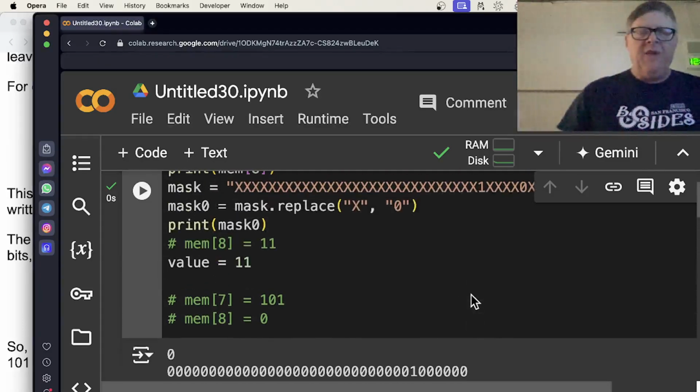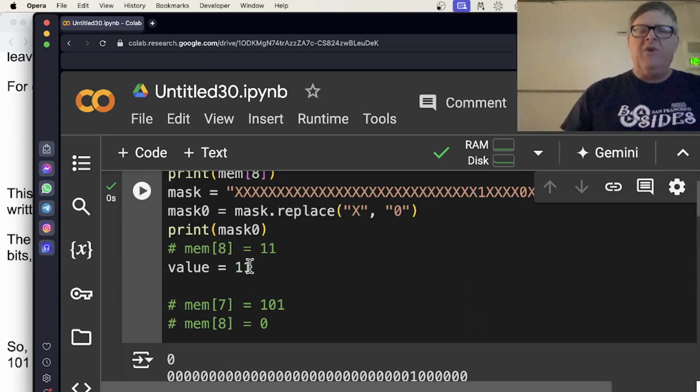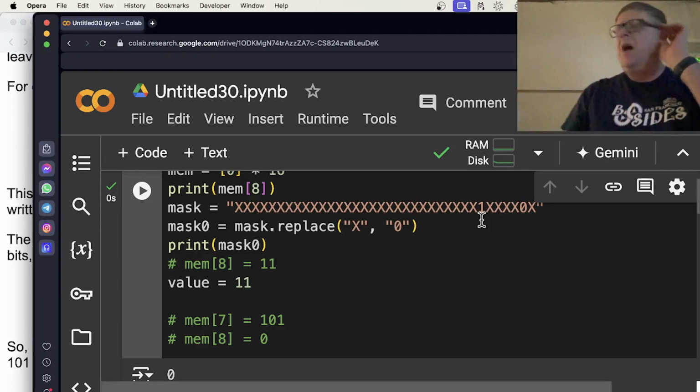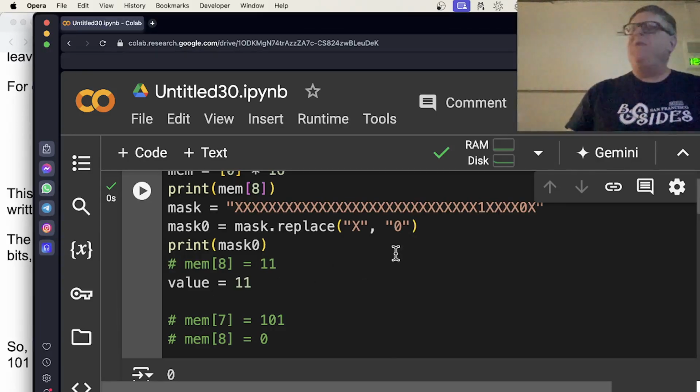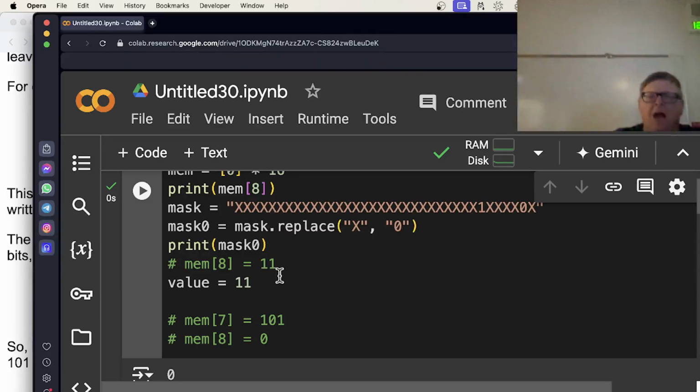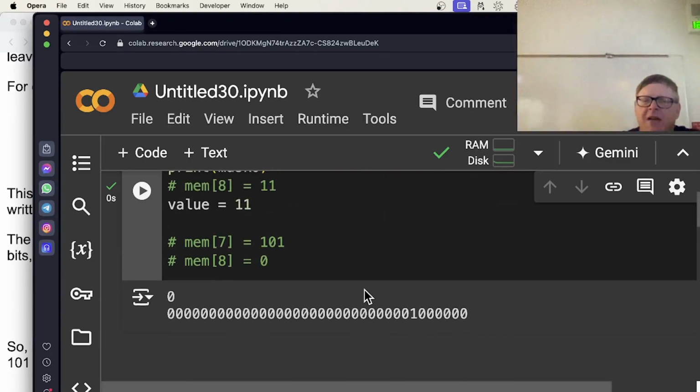So if I want to take this value and flip that 1 bit, how would I do that? Any suggestions? Use the replace function. Use what? Use the replace function. Well, I can only use the replace function on a string, and I've got a number here. What I want to do is add that 1 bit to the value 11. So I'm not clear how to use the replace function here. I've got mask 0 and I've got value 11, and mask 0 looks like that. So what would you suggest? Any ideas out there?